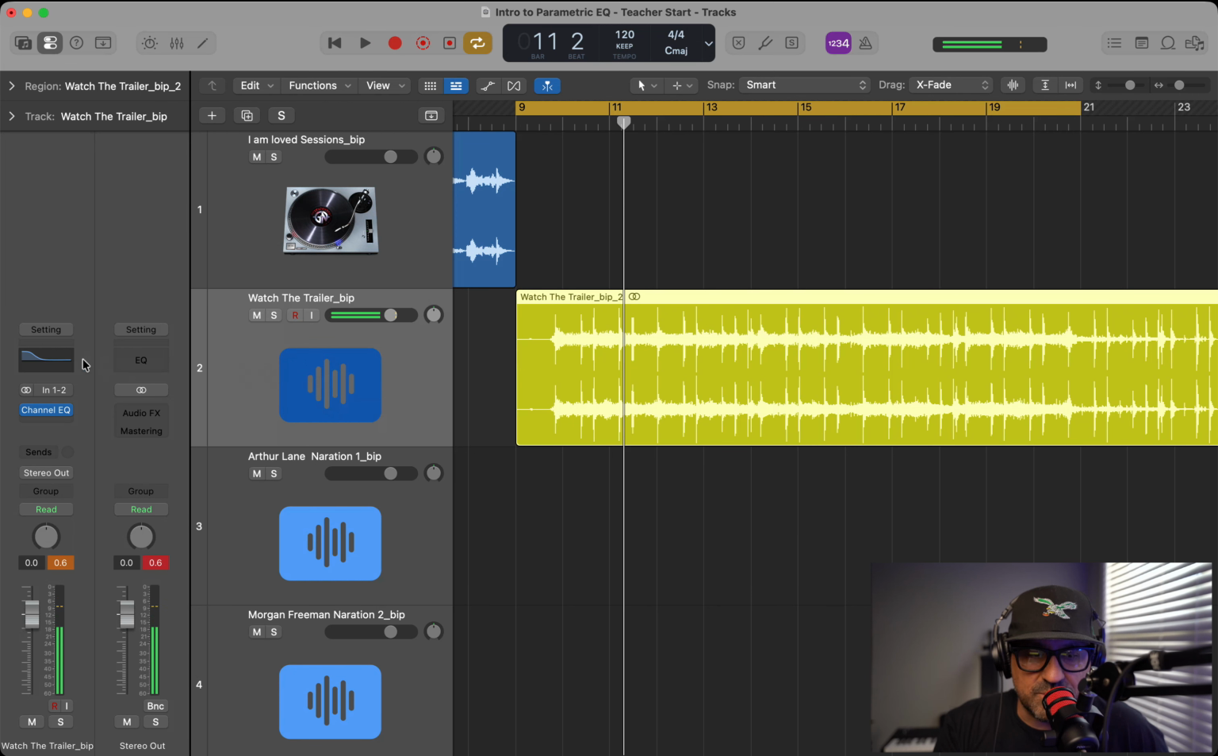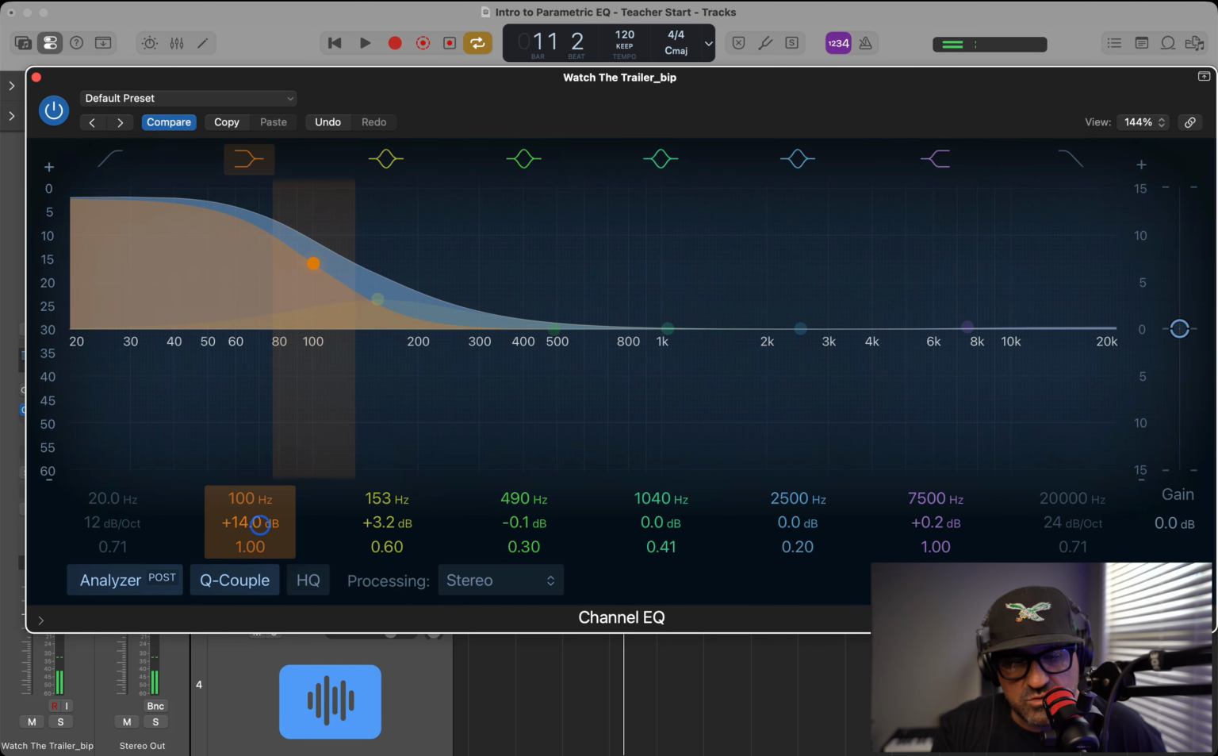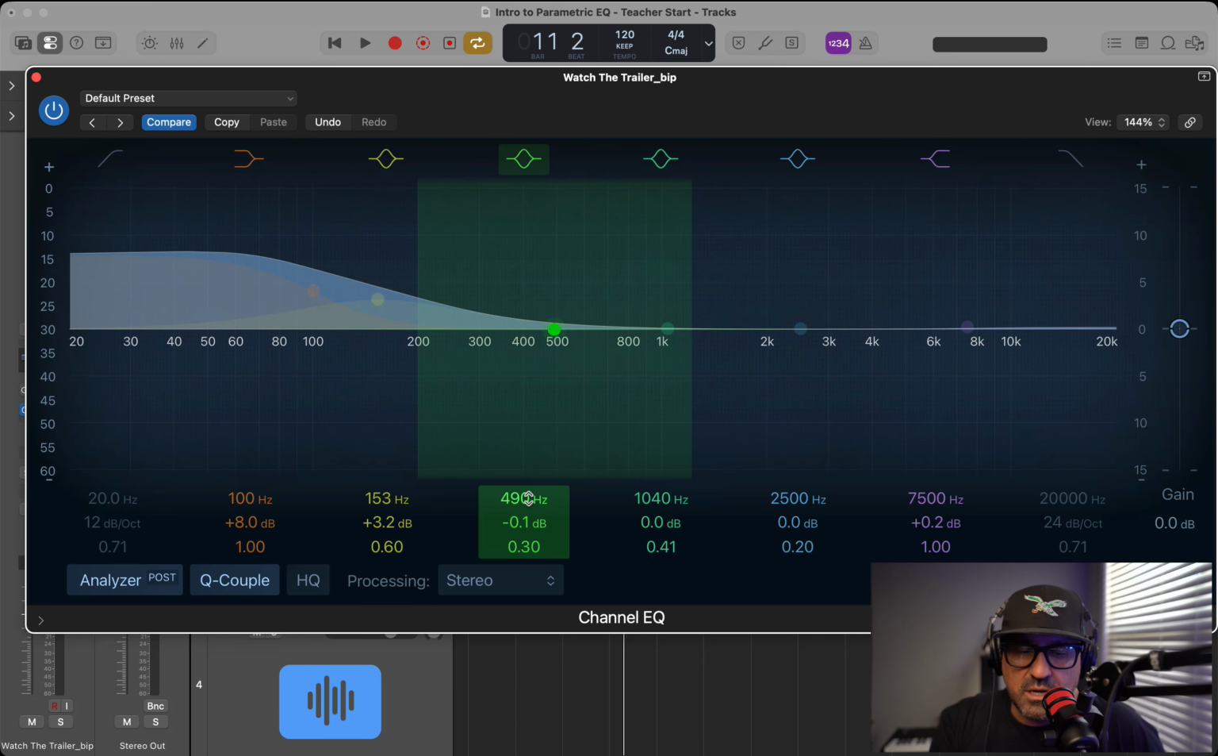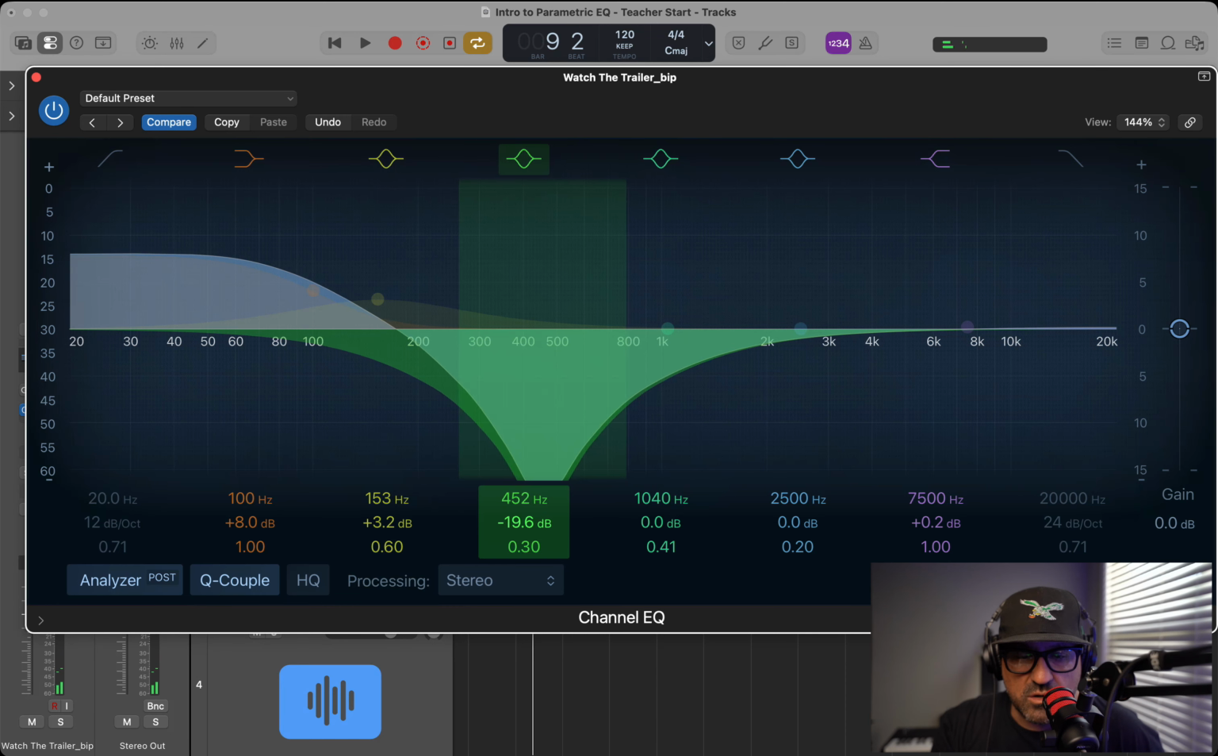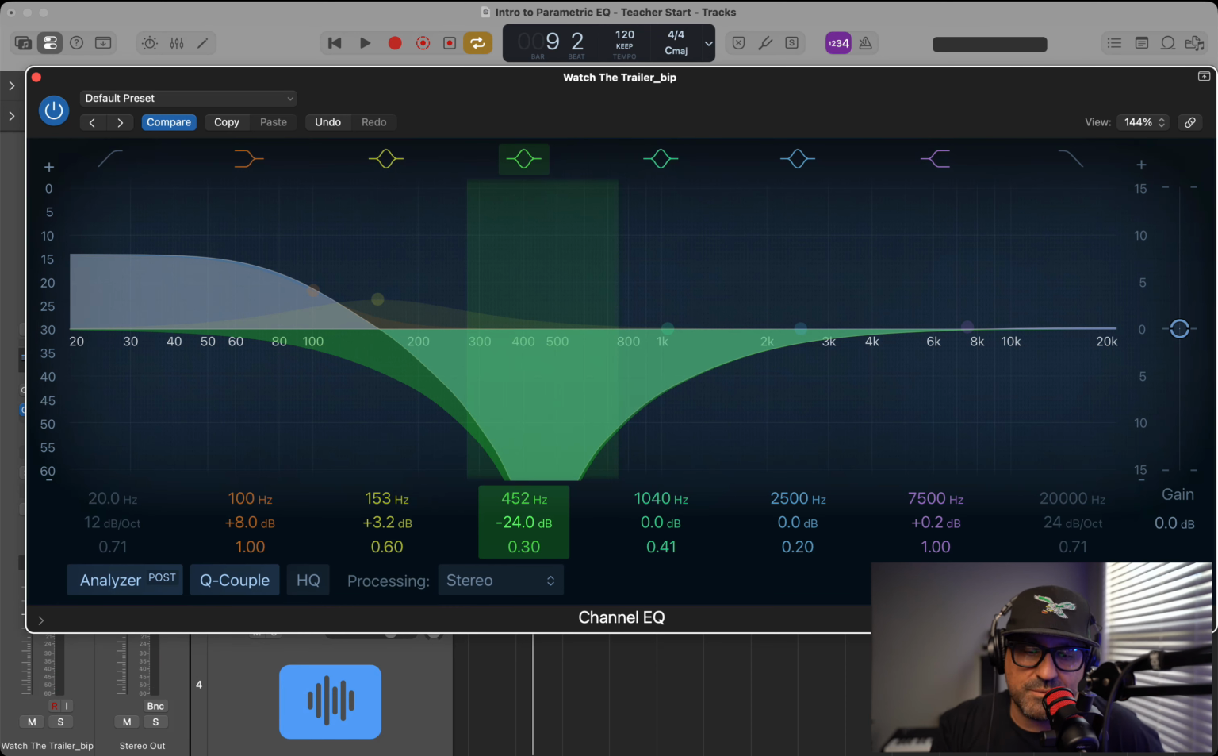Okay, so I'm going to stop this. We're going to fix this. The low end is too much. So 100 hertz, I'm going to bring this back down to, say, -8. I'm going to go to, let's go to 450 again. All right. I'm going to bring down the mud again. Actually, let's completely bring the mud all the way down, and then let's go up. Okay, here we go.